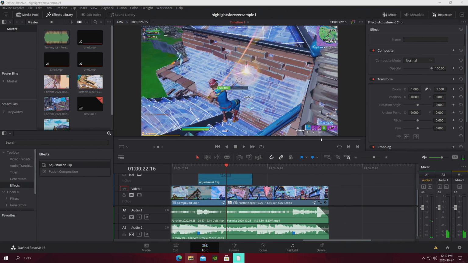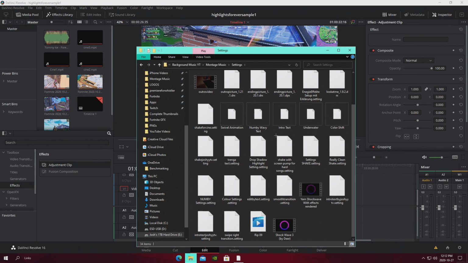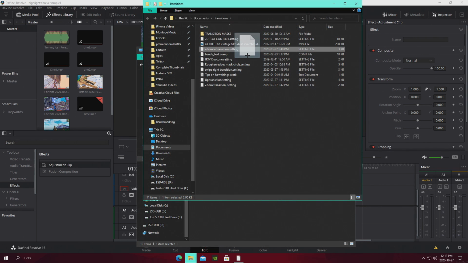What we're going to want to do is find the transition. For me, it is the advanced transition. I'm trying to find it. I'll cut to where I find it. Alright guys, so I found the transition.